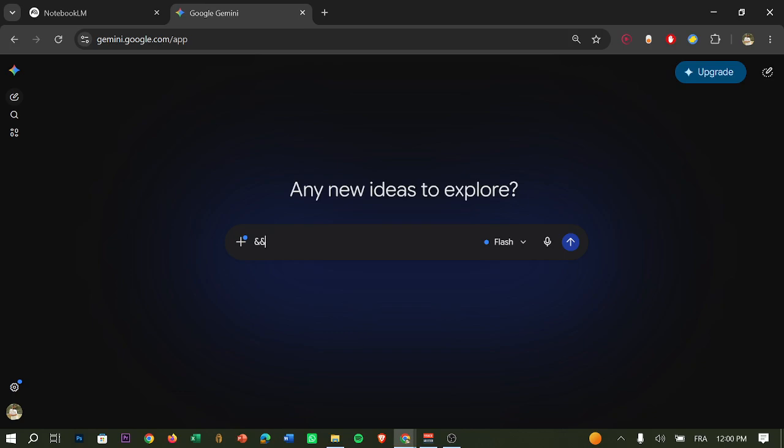Typical workflow: click the plus button, choose NotebookLM, and select the notebook you want to use. Gemini can then reference the notebook as a source during the conversation.